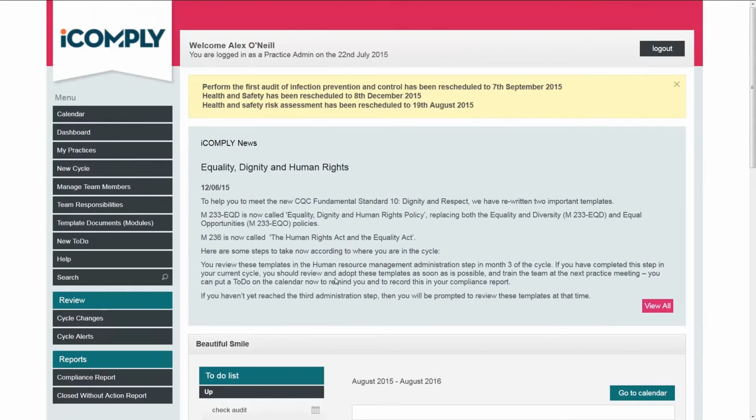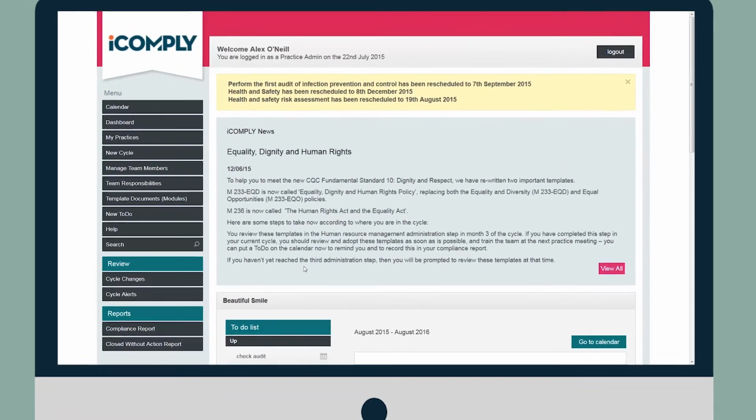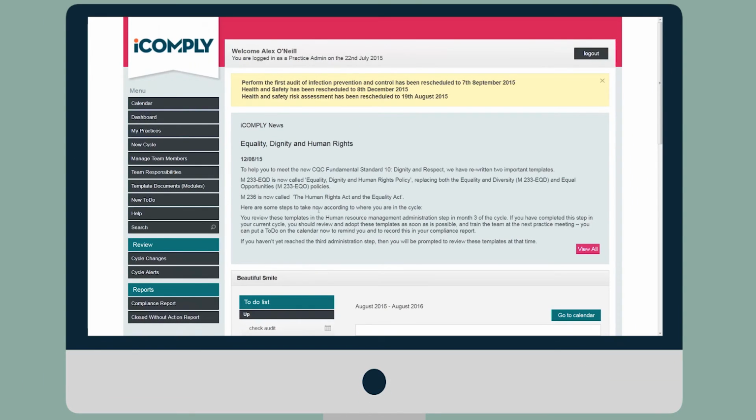And this is iComply. It's a simple application that lets you delegate, manage and monitor your compliance. You allocate activities to your team. You can see who's done what and when, and at any time you can view a compliance report to see how you meet the standards, Care Quality Commission, Health Inspectorate Wales and so on, or you can show the compliance report to an inspector.